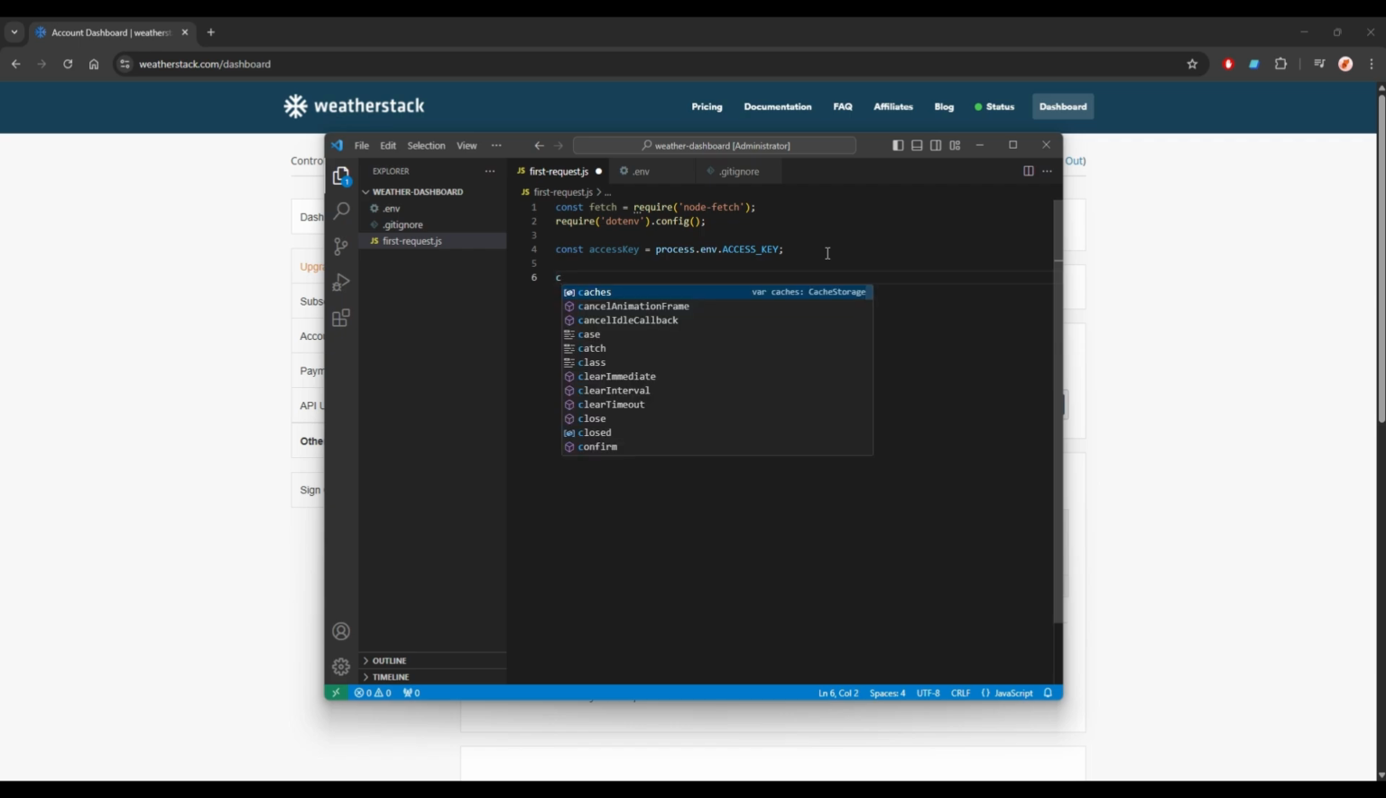declare our location. And we're going to do that with just location. And we are just going to, for now, do New York. We'll just do New York. That will be our test subject for now. Perfect. Now that we have our access key, our location, and we have our required libraries, let's now make our API request using fetch.